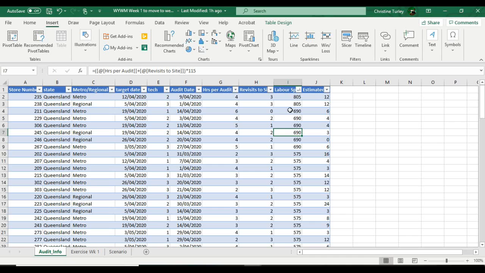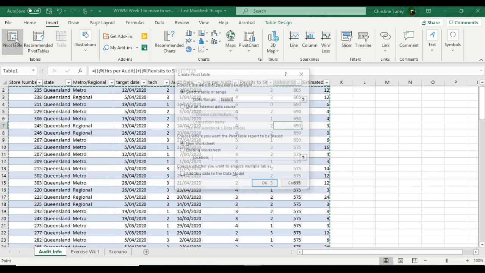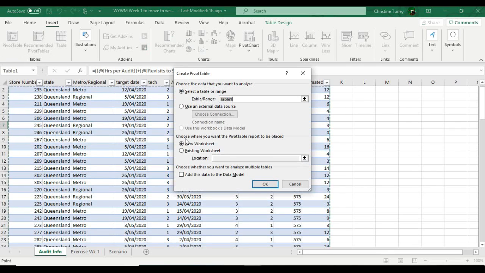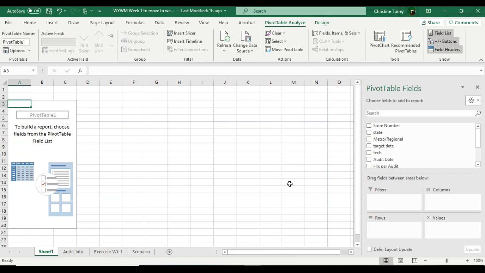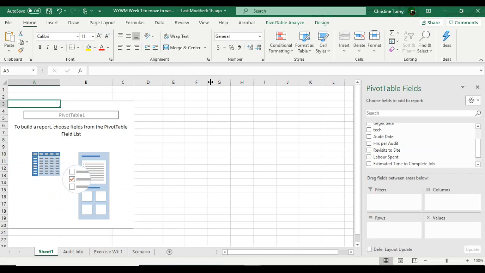So let's analyze that a little bit more, and let's move on to making a pivot table. Select pivot table from your insert menu. I want you to put it into a new worksheet. Okay, and we're going to look at which tech had the most hours or most revisits to store.